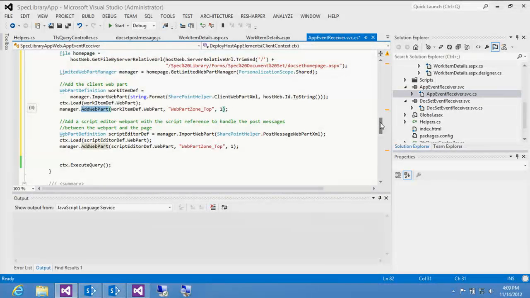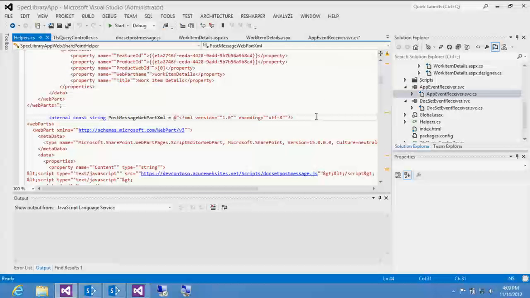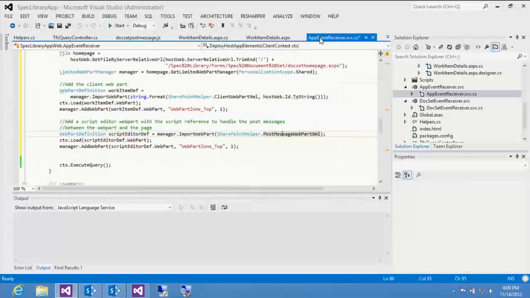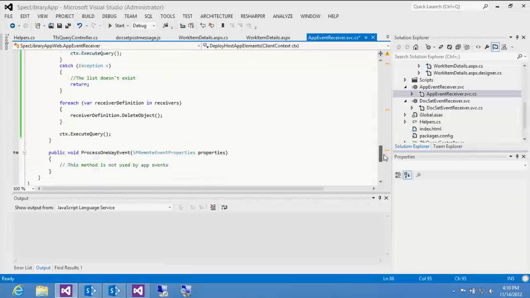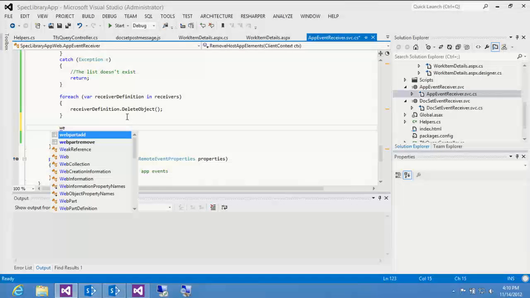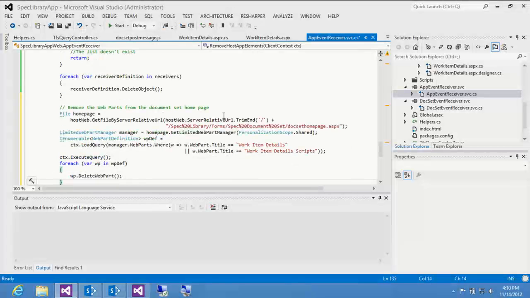And I'm adding two web parts. One is the client web part, the web part that we just built. The other one is actually a script web part, a script editor web part. The reason we need that is because we also need on the page the code that handles the post message that we just wrote that asks for the item ID and the details about the item that the page is rendering. So our app is going to be adding those web parts when installed, and when we uninstall it, after we've removed the remote event receivers, let's go ahead, web part remove, and remove them. Great. That's all we needed to do.